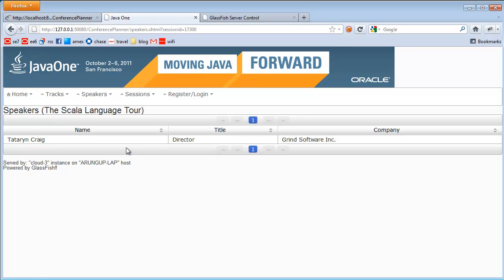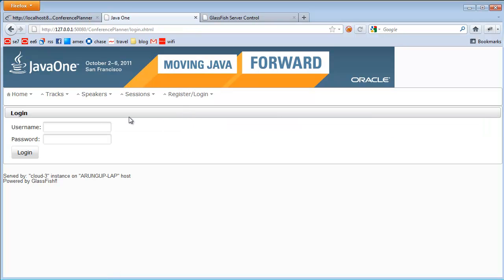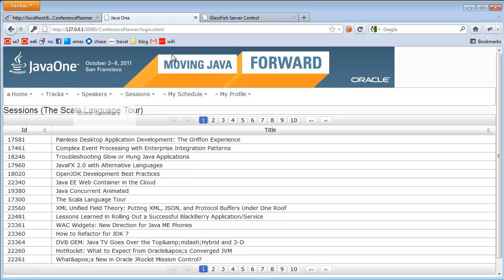Now the fun part is wherein I have pre-registered attendees as part of the SQL. So let's log in as that attendee. So I'm gonna enter the username as Arun Gupta and a very trivial password. So click on login, and I am logged in. Okay. Now I see a new item here called my schedule.